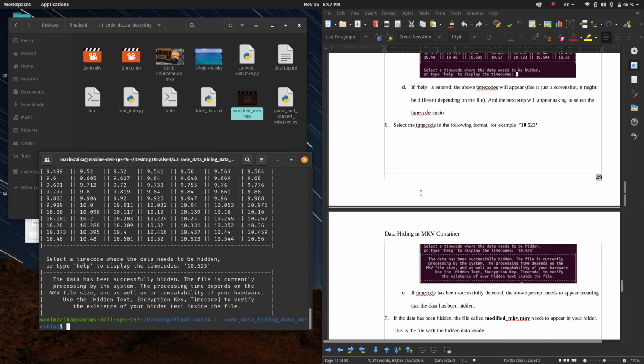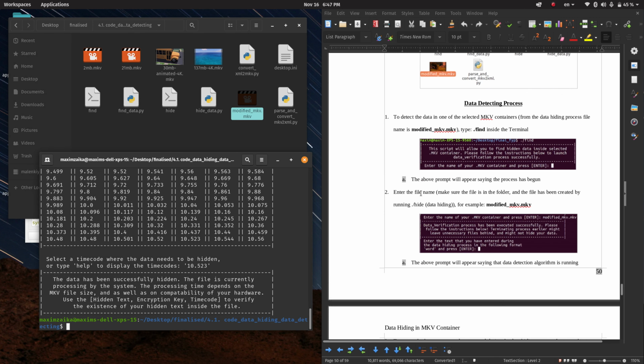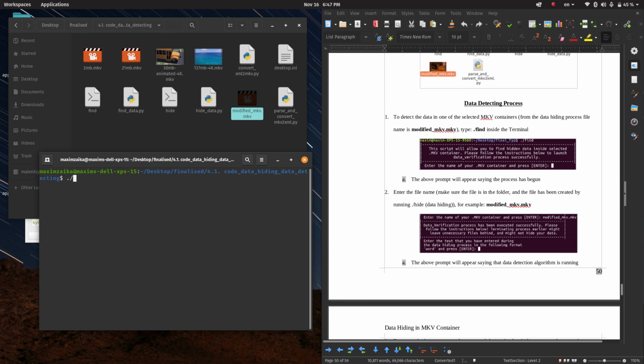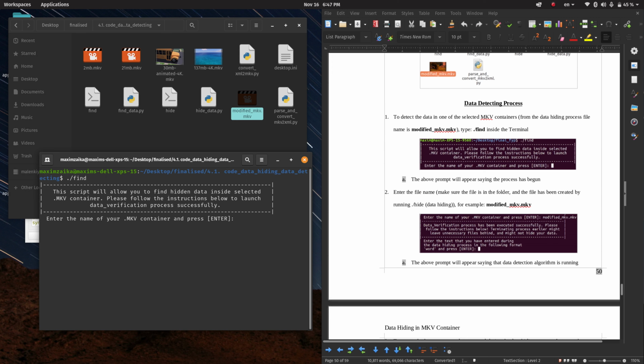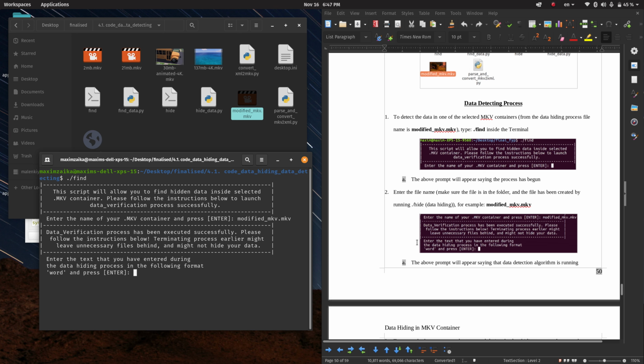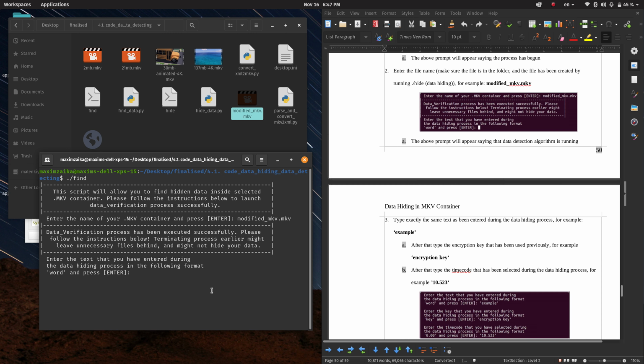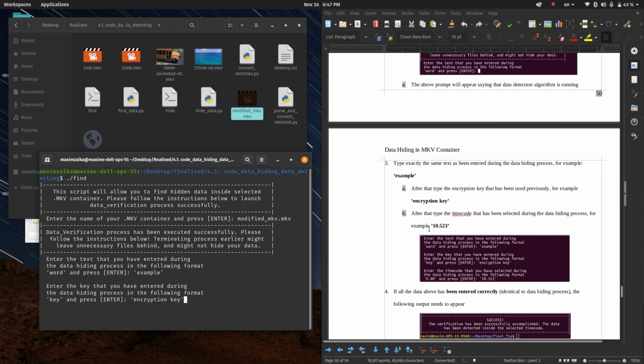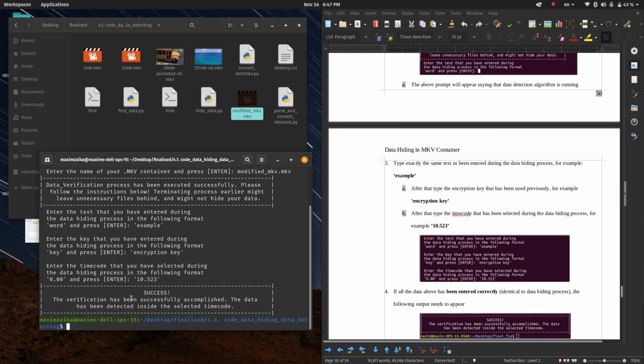And next we will now detect the data in this file. Let's clear it, type find, and the file name is modified_mkv.mkv. Next, enter the text you entered during the data hiding process, which was the example. Could be your name as well, or whatever you want. Next is the encryption key. It could be anything, basically your encryption key, but this is just an example. And next is the timestamp, 523. Success. Verification has been successfully accomplished.